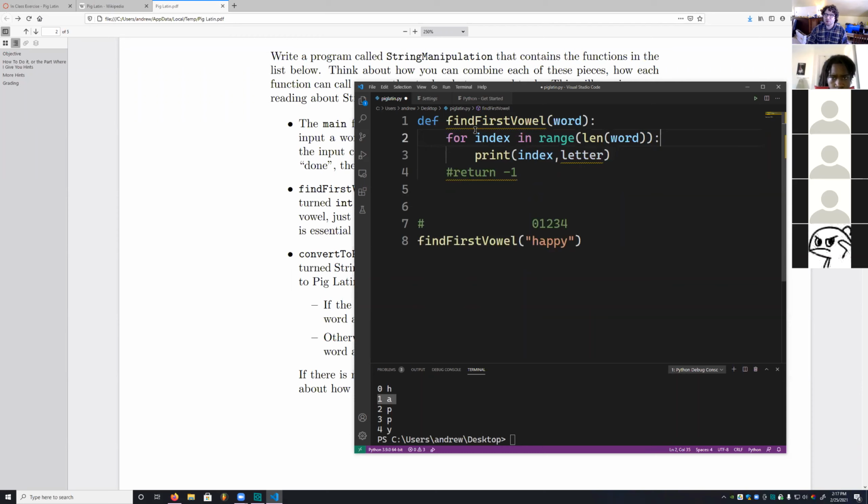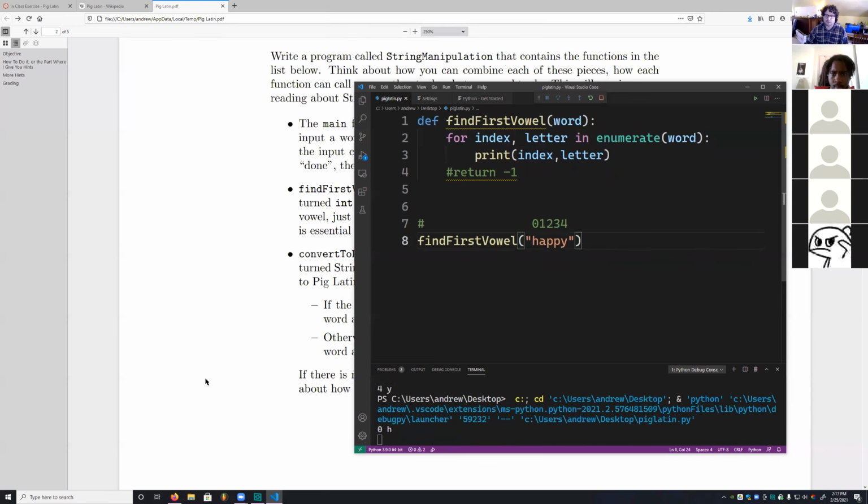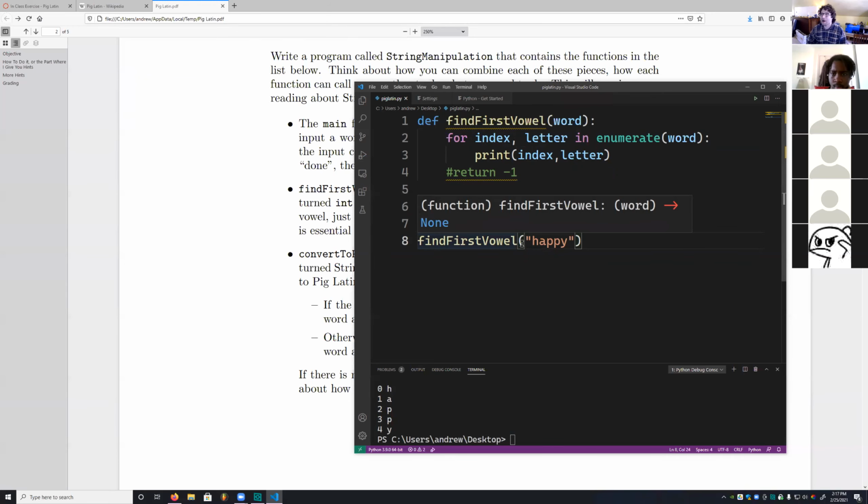This is going to be pretty cool, and it's possibly going to look weirder, but I think it looks better. For letter, index, comma, letter in enumerate word. Now this is pretty cool. And notice that this produces the same output. Basically, when we say enumerate word, it says, hey, I'd like you to give me both the index and the thing at that index together.